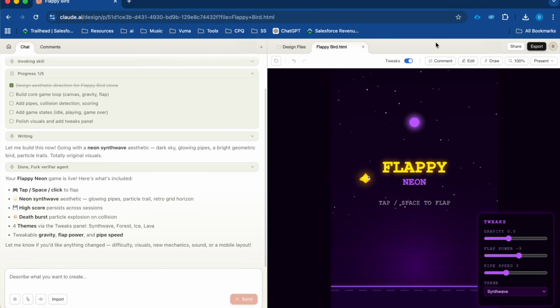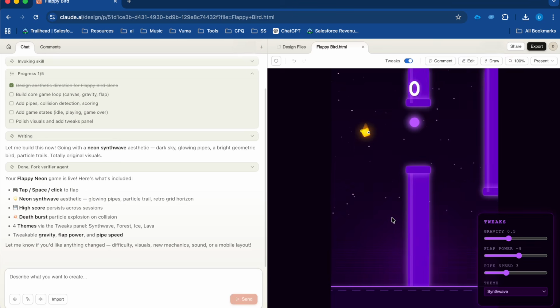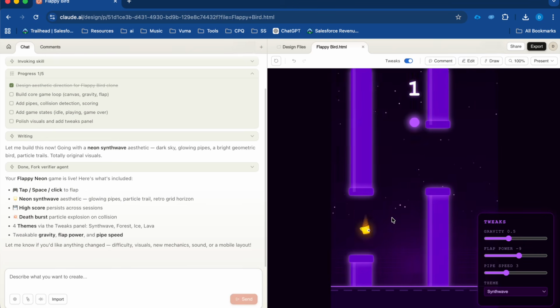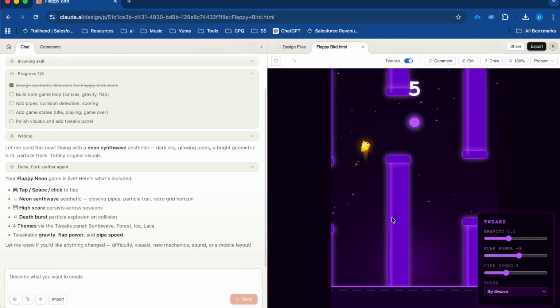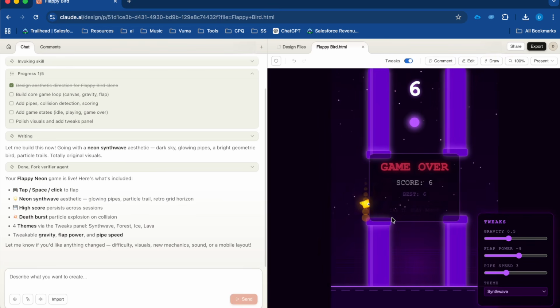All right, and here we are. We can see Flappy Bird is here. Let's see. Oh, okay. Use the space bar. Oh wow, this looks so good. This is like a retro neon vibe, hey? And it works. It gets your points. Oh, wow. I really like that.